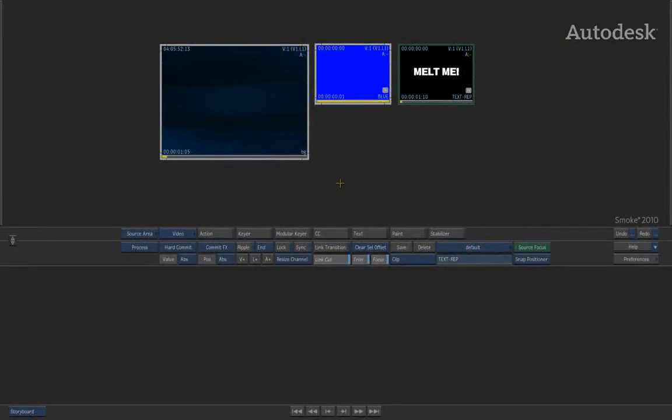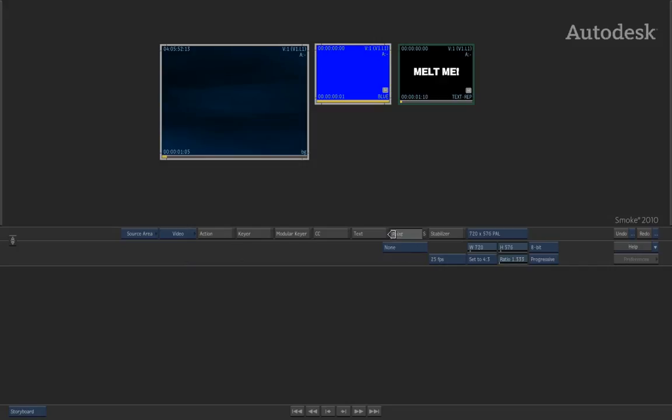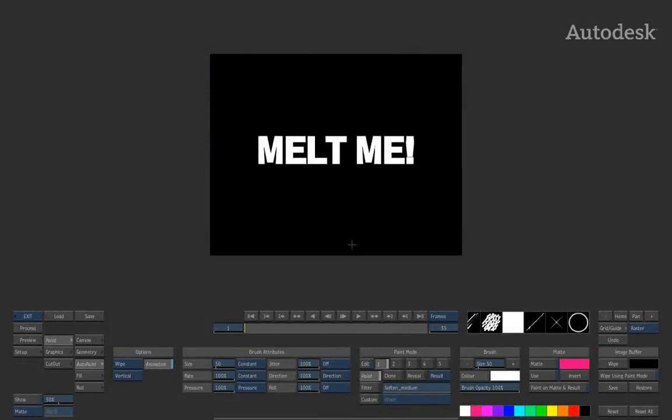Hi everyone, today we're going to have a look at how we can use AutoPaint to create melting and blowing off type of effects. In order to do this, I've got some text that was created in the text module. Let's choose the paint option and load this clip as a front into the paint module.